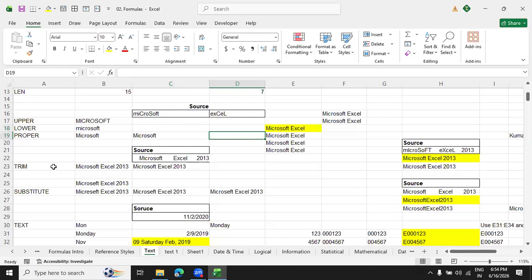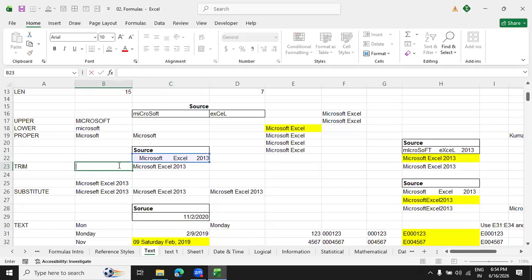Next, we will get into the trim formula. Here I have some additional, unnecessary spaces. If you want to remove the unnecessary spaces, so that only one space is there between Microsoft Excel and 2013, you can use the trim function. Equal to trim. It is asking for the text. This is the text to be trimmed. Close the bracket, hit enter. All the unnecessary spaces have been removed. Using which function? Trim.